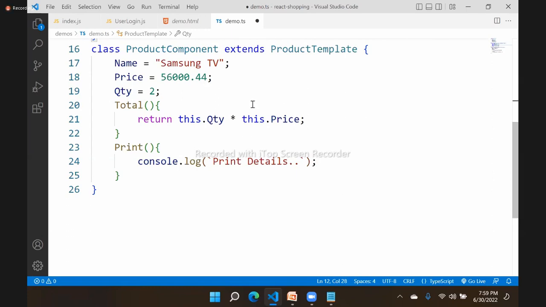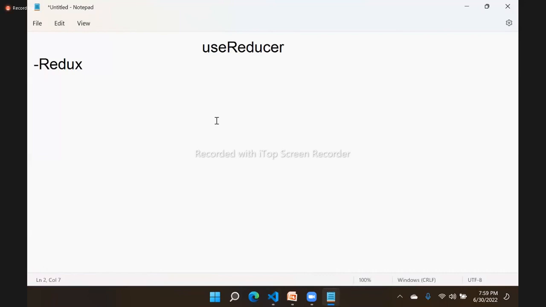That is the reason many times it is recommended not to use context if you are dealing with complex data. If your data is open, anybody can see it, no issues. Security issues are not there, then you can go with context. If your data is secured, meaning private, it needs security, then go with Redux. That is very important. So these are two important basic things you need to know.